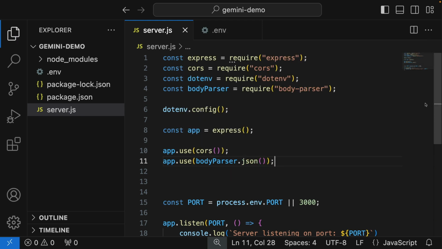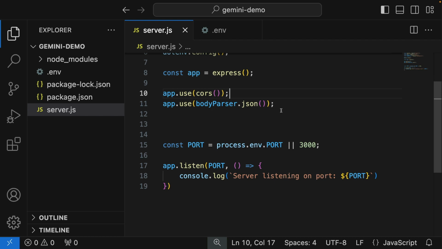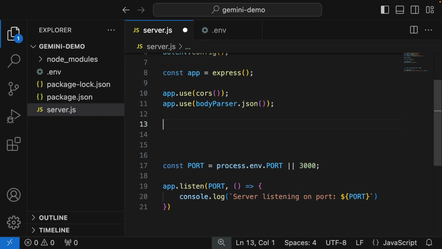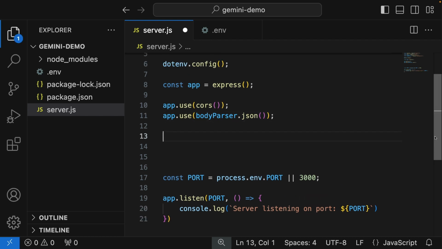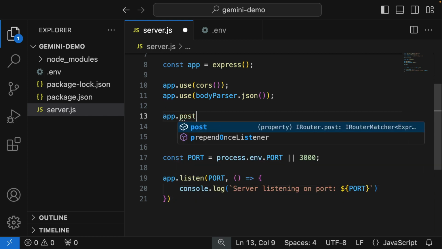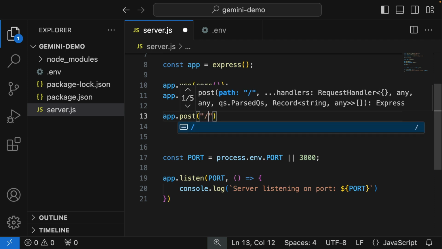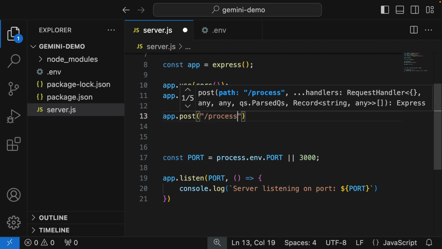This is still all boilerplate Express stuff. That's nothing to do with Gemini. But because we're going to be receiving requests here, we need to set up this stuff so that we can safely receive our requests. Now, the first endpoint I'm going to be creating is the one that is going to process our text prompt. So it is going to be a post endpoint, and I'm going to call it process-text.